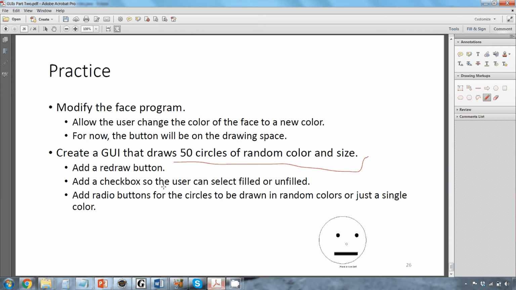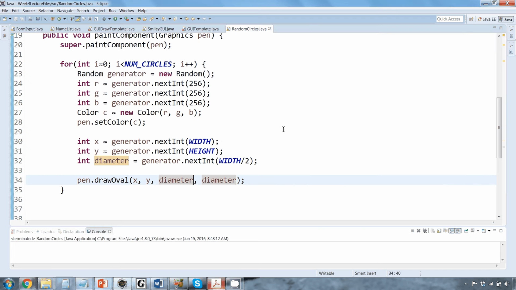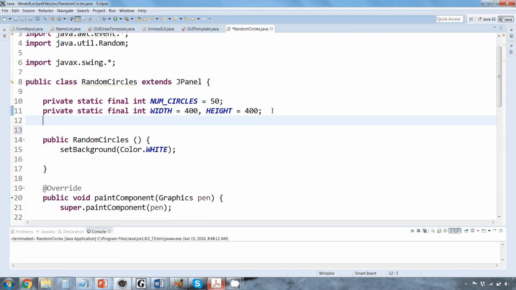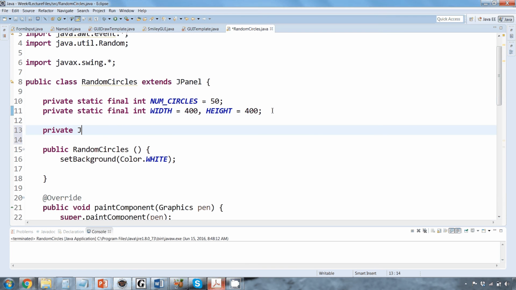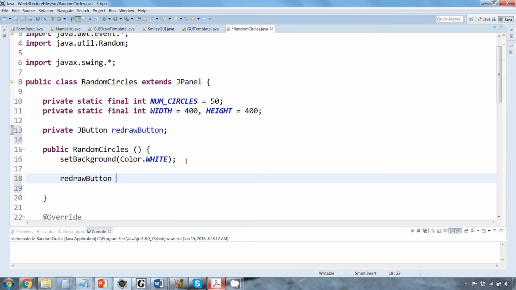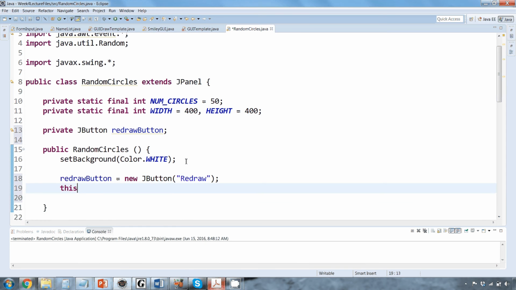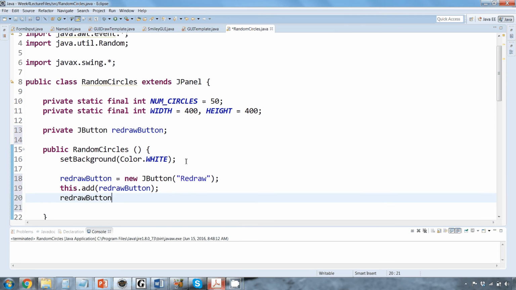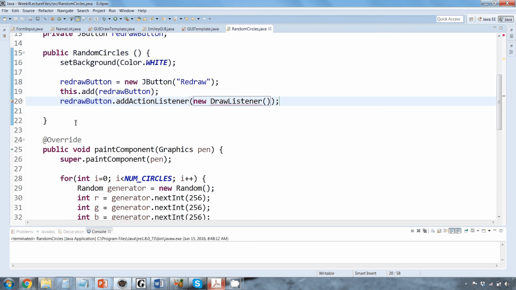Now we want to go ahead and add a redraw button. So we want to add a button to, instead of having the user resize the window to redraw, we want to force a redraw. So I'm going to create a button. And in my constructor, I'll initialize it. Add it to the panel, which is the current class I'm writing, and add a listener. I'm again going to borrow my listener template code and add this in here.